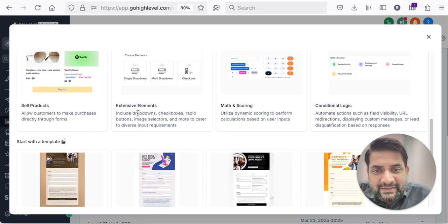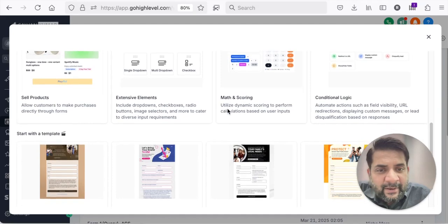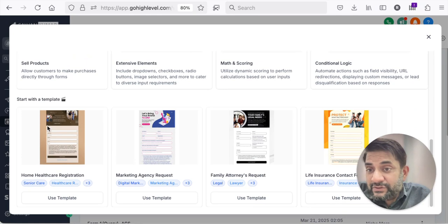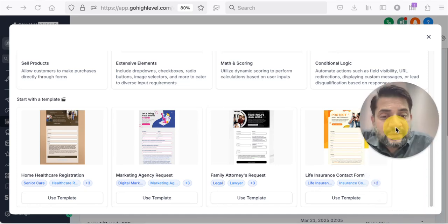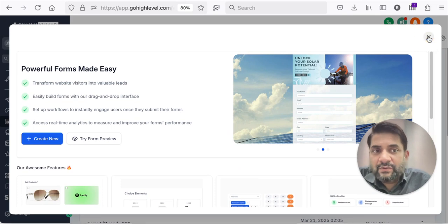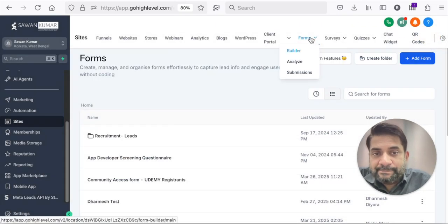Extensive elements, math and scoring, conditional logics. You can also use templates: home healthcare registration, marketing agency request, family attorney request, life insurance contact form, and so much more. So this is what the forms give you.